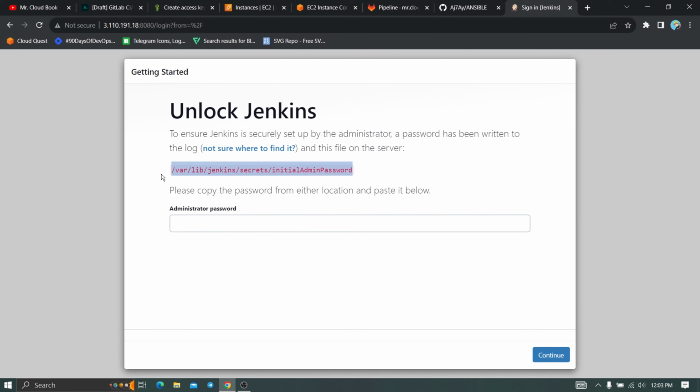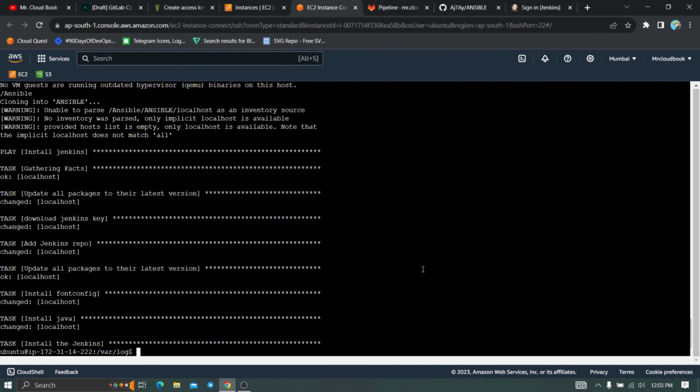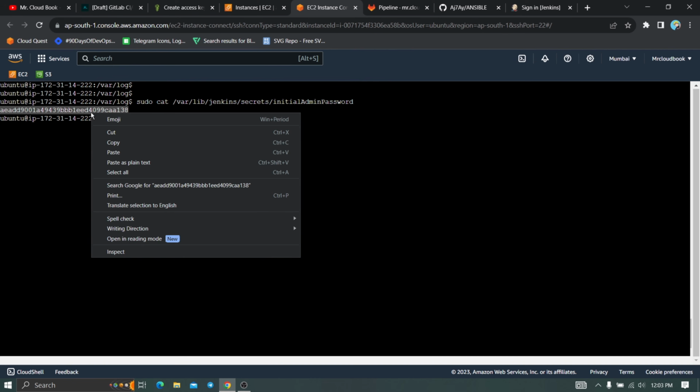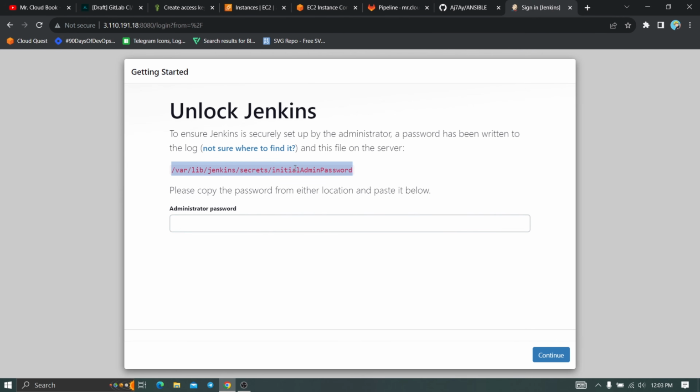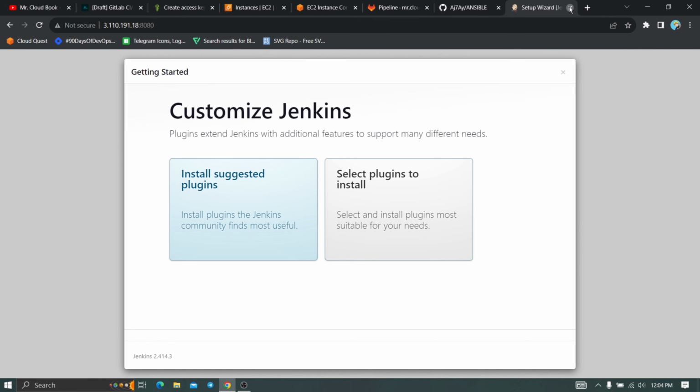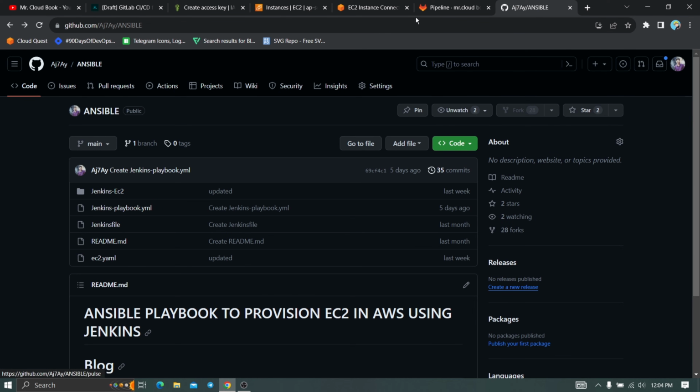So if you copy this command and go to the connect EC2, clear the screen, use sudo cat, paste, enter. You are getting the password, right? Just copy it and you can use it here. On the same EC2 instance, we installed Ansible. With Ansible, we installed Jenkins from the GitLab CI/CD. So everything is working fine, right? Just close this one. Let's destroy these resources from the GitLab.